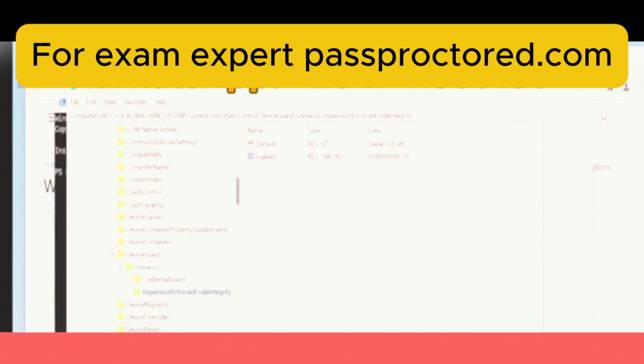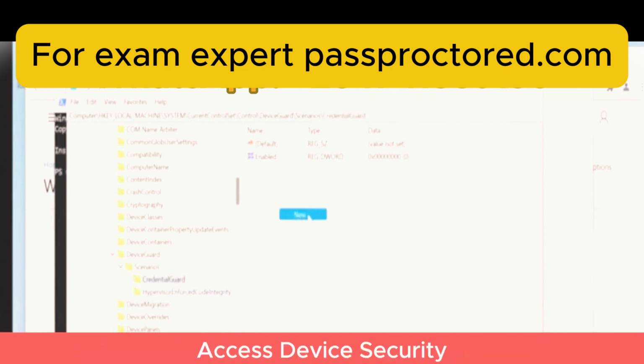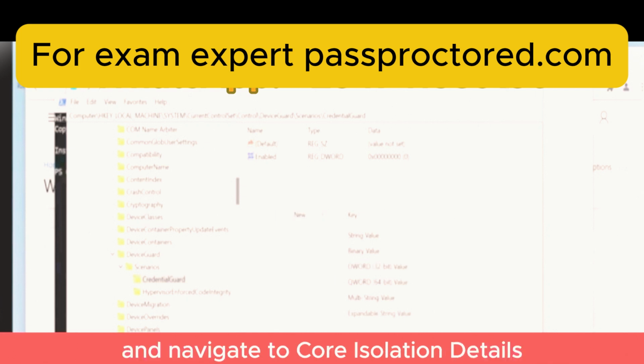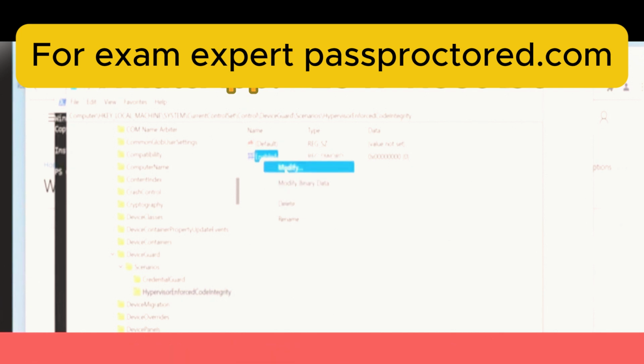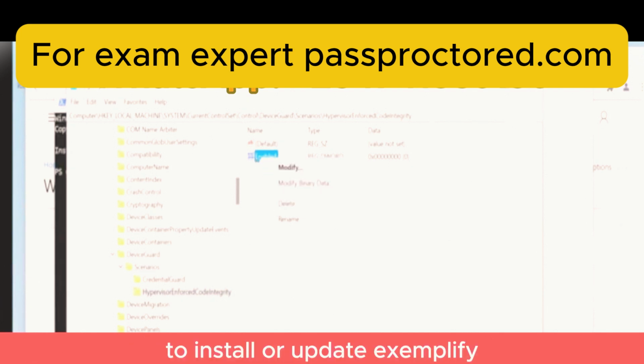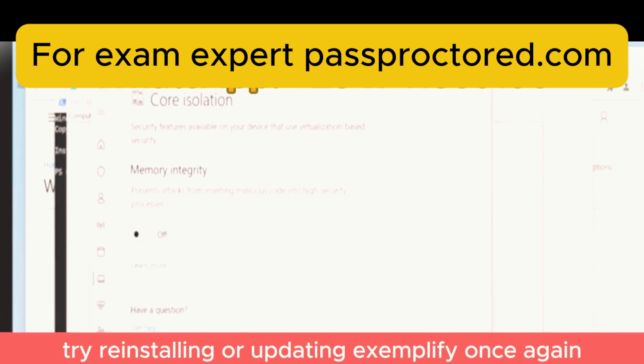Final step. Confirm changes. 1. Return to Windows Security. Access Device Security and navigate to Core Isolation Details. Ensure memory integrity is turned off. 2. Install or update Examplify. Try reinstalling or updating Examplify once again.